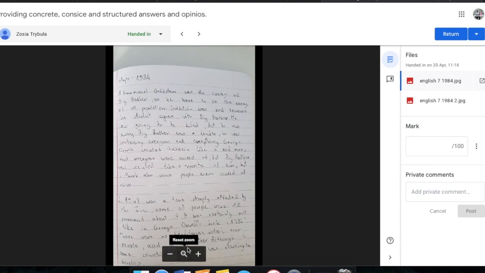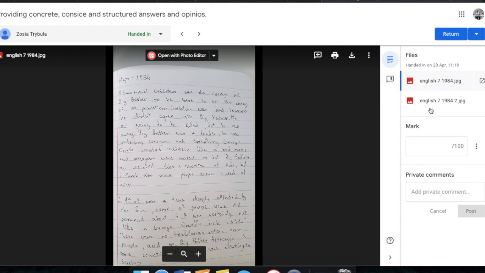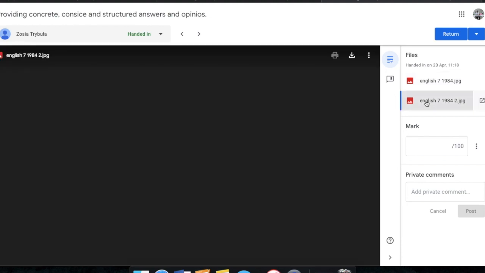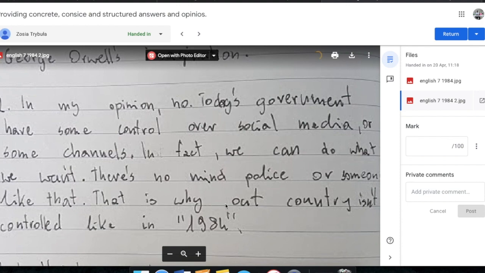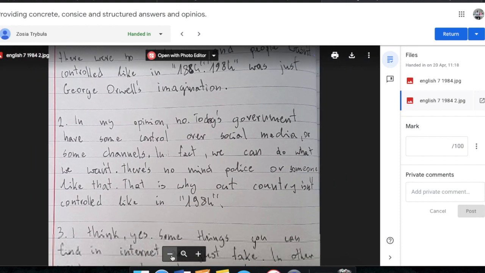We have different zoom in, zoom out, and also I can see that Zosha sent two different pictures, and you can see them right here. So this is picture number 1 and picture number 2. Same thing. I can zoom in, I can check it, perfectly fine, super nice.